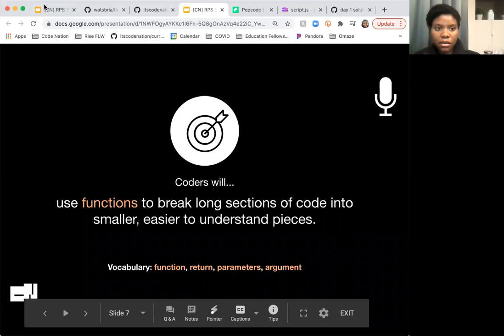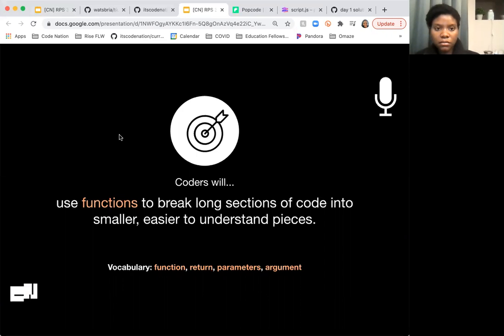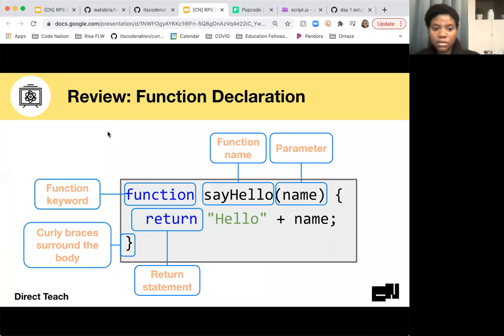So today, that is the wrong deck. Coders will use functions to break long sections of code into smaller, easier to understand pieces. Our vocabulary is function, return, parameters, and argument.